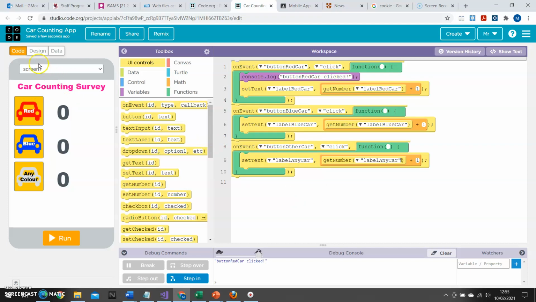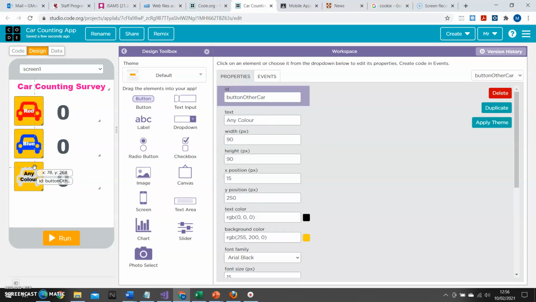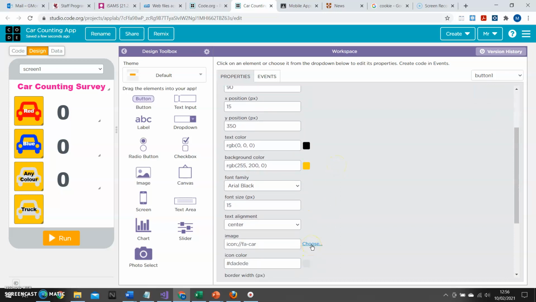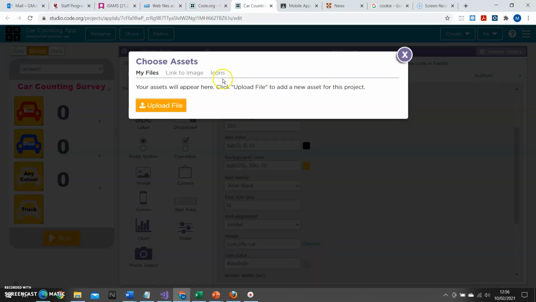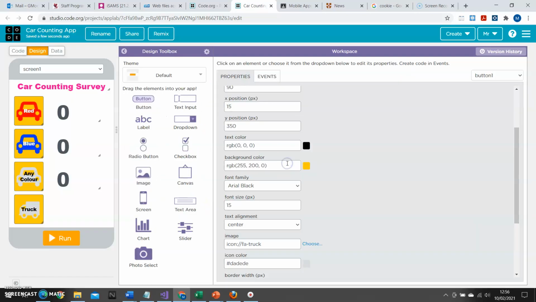And what we'll do is if I go into design view, I'll show you how that would work. So I'm going to take my any color car, I'm going to duplicate that. And I'm going to make some changes to it. So the first change is that I'm going to change this to truck. And because I'm changing that to truck, I'm going to go and choose a different icon. So I'm coming down to the image property of that particular button. I'm going to go to icons and I'm going to scroll down and find the truck icon.